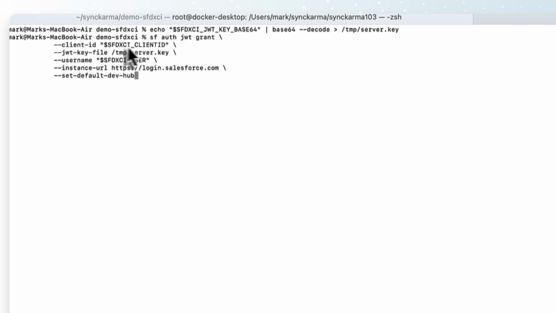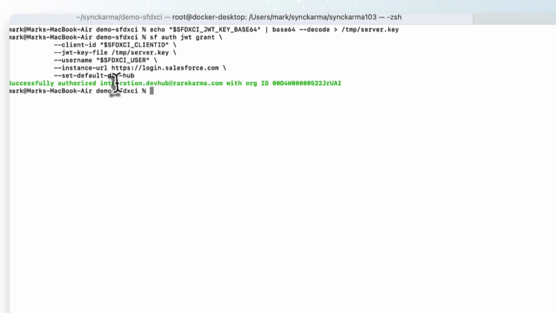And here again, I've got the client ID for that connected app. I've got my server key from a temp file. I've got my username, again, in an environment variable. And I'm going to set this as the default dev hub. So let's run that. And it says it successfully authorized me. That's great. That's step one.